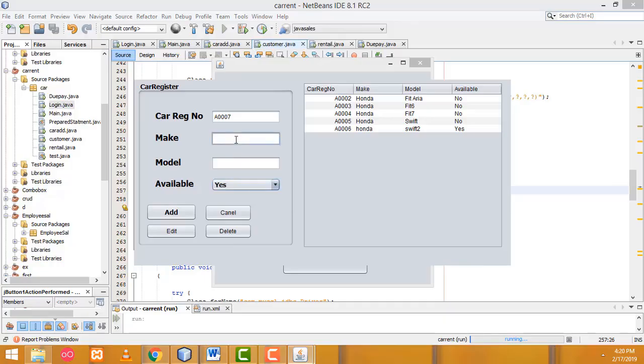Okay, let's add a car. Make as Honda. Model, let's enter Fit, something like that, 4. If you click available yes and click the add button, the car should be added here. Okay, this one has been added here. If you want to edit a car, select the car which you want to edit from this JTable and click the edit button. If you make the changes and click the edit button, the car will be updated.